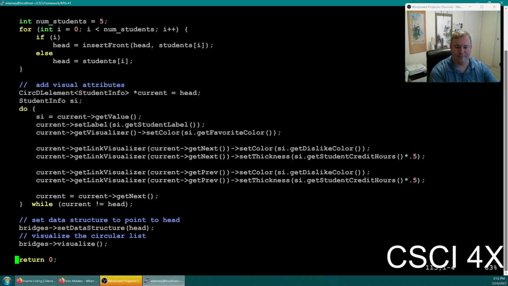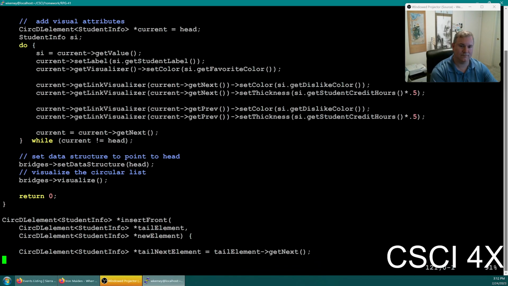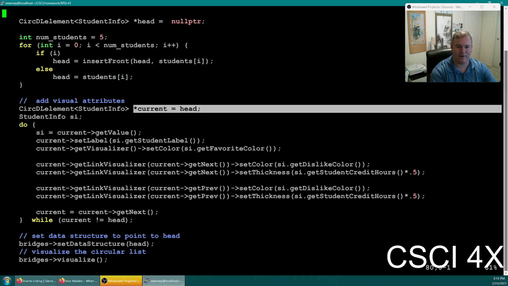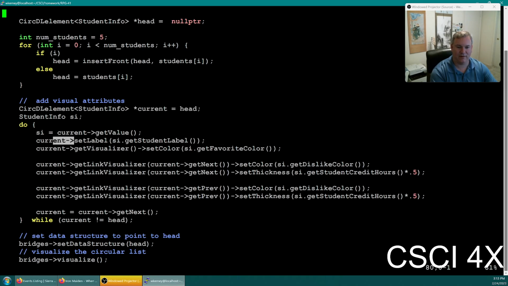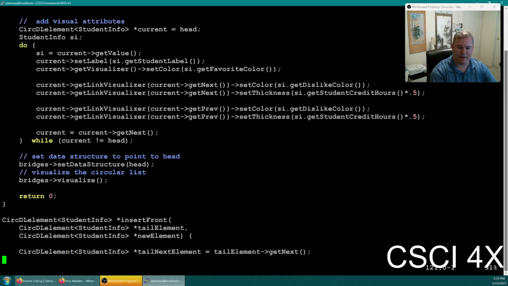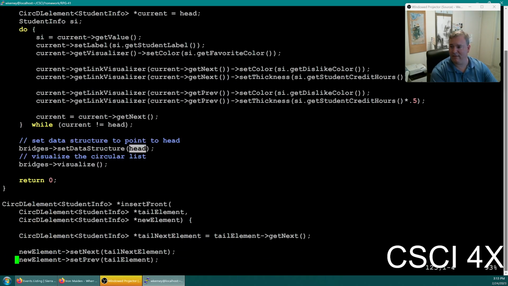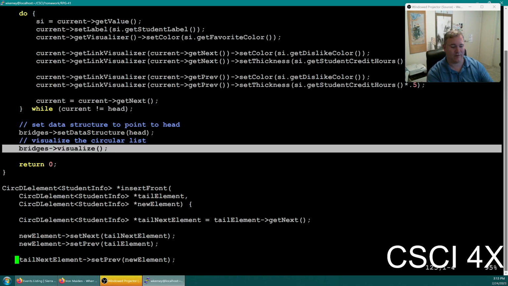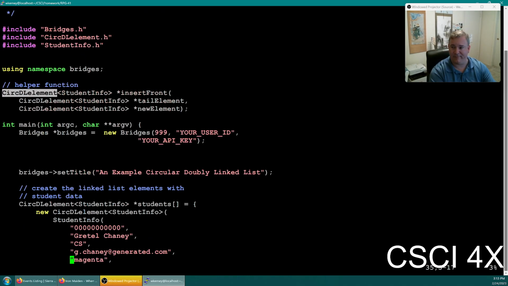And then, I think this code would crash if current was null. So if we didn't have any elements at all, this would actually segfault, I think. Yeah. Okay. And then at the bottom, it calls set the data structure to head. Head is the beginning of the doubly linked list, and you call visualize. Visualize only works, though, with the bridges doubly linked list class. Only with this class here does visualize work. If you make your own, it will not visualize.